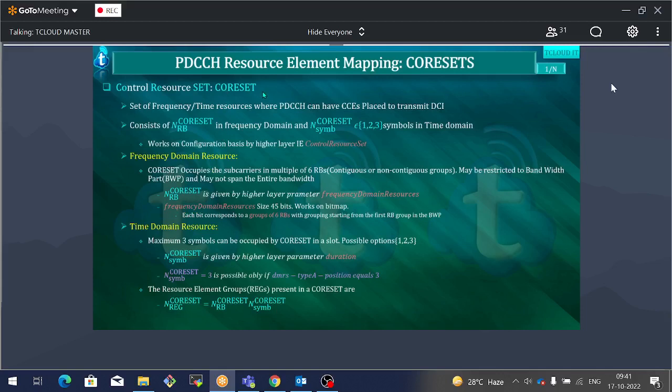But a CORESET would not only be occupying frequency domain resources, it would also be occupying time domain resources as well. A maximum of 3 symbols can be occupied by a CORESET in a slot. That is represented by N_symb CORESET, and again, it is given by a higher layer parameter called duration in the RRC messages.